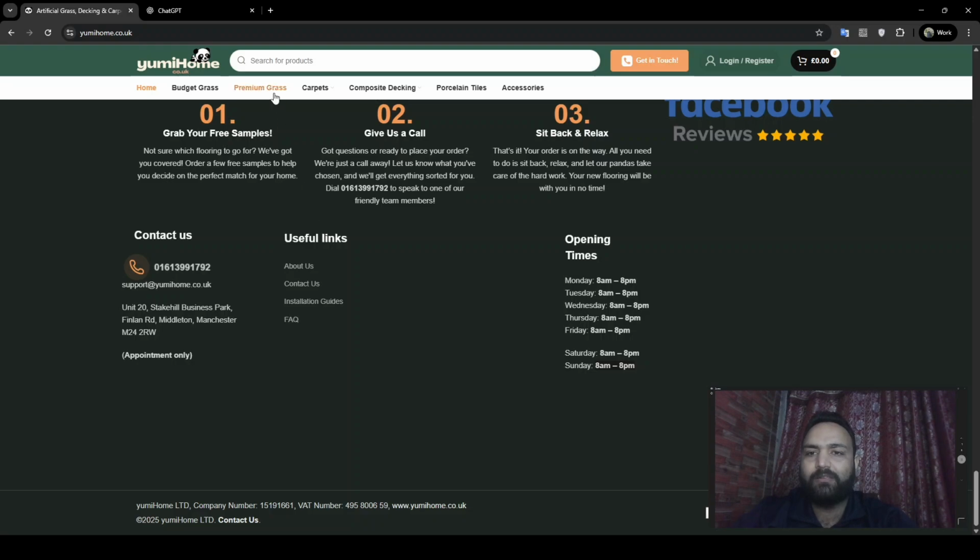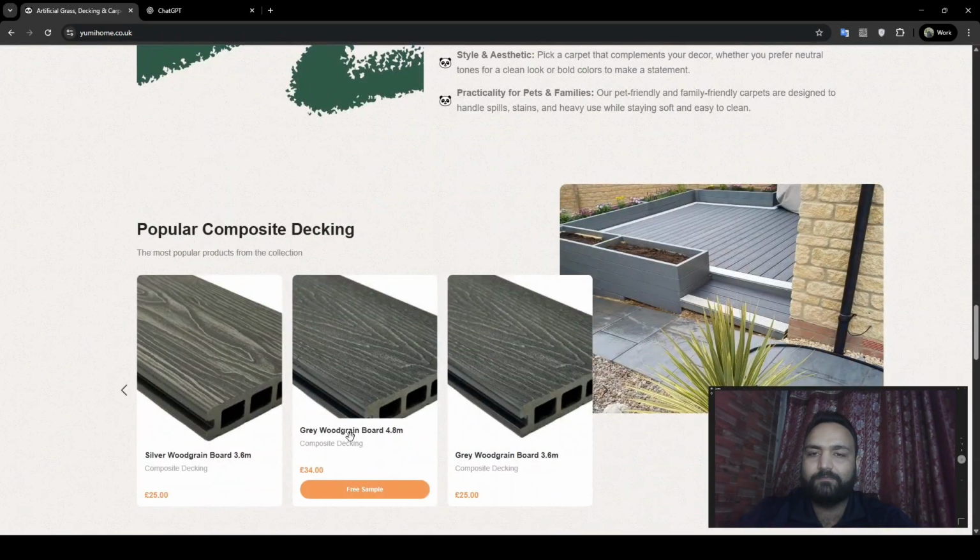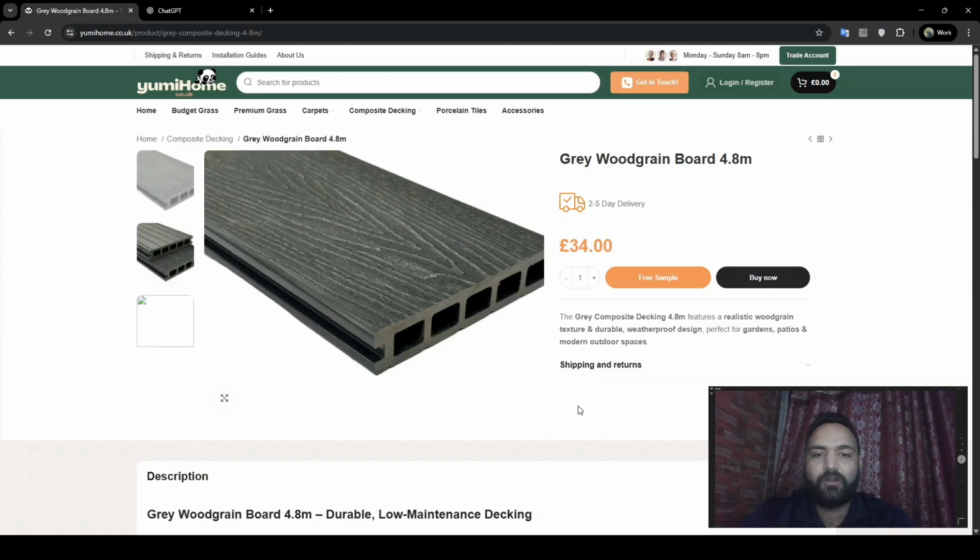Now let's get to any, for example, product page. If I click here, if I go to this one, I will click on this product page. So this is the product page. Here you can see that the icons are again not visible correctly. So this is a UI problem.